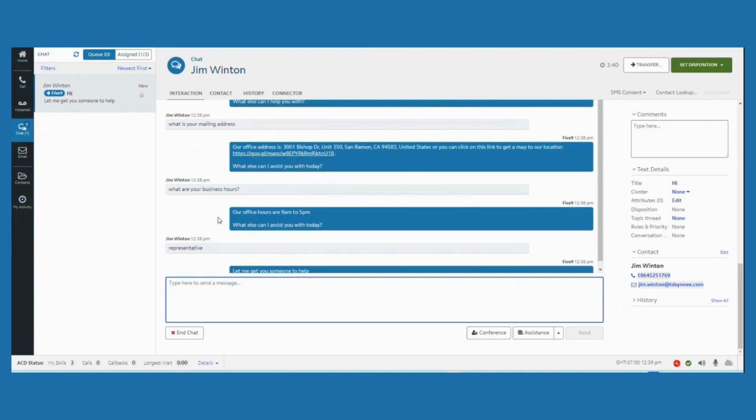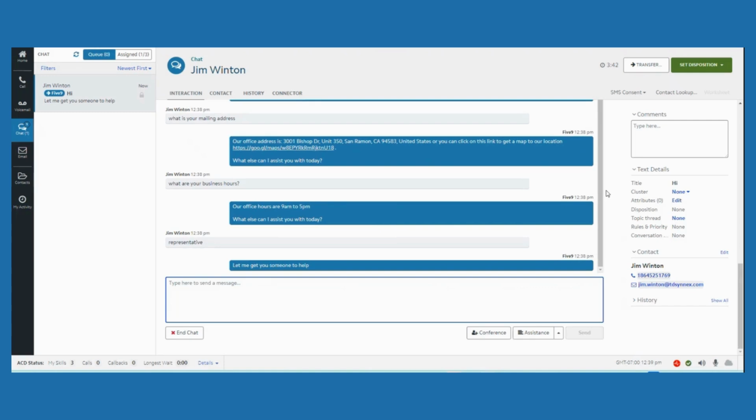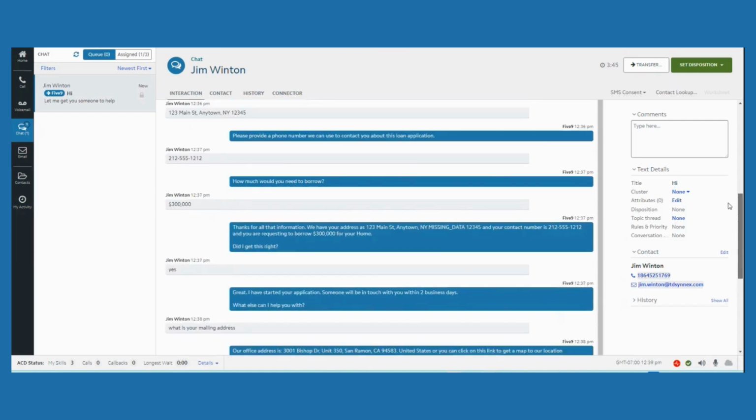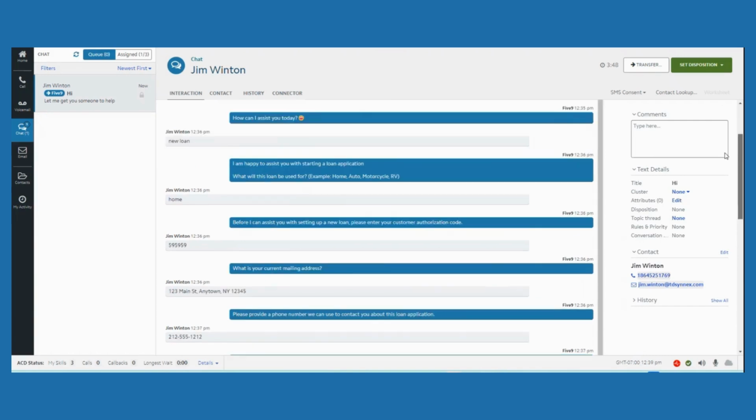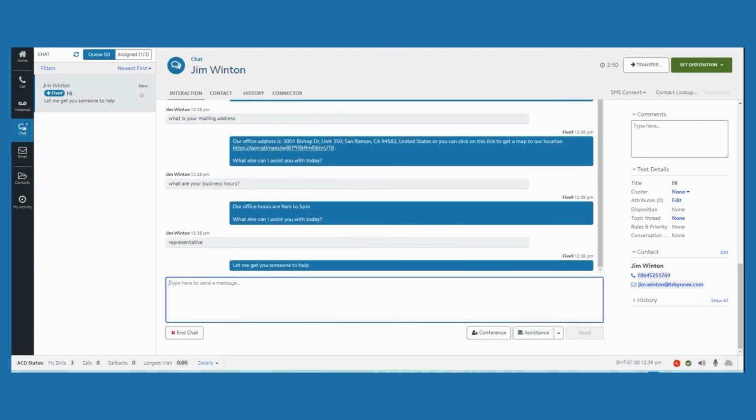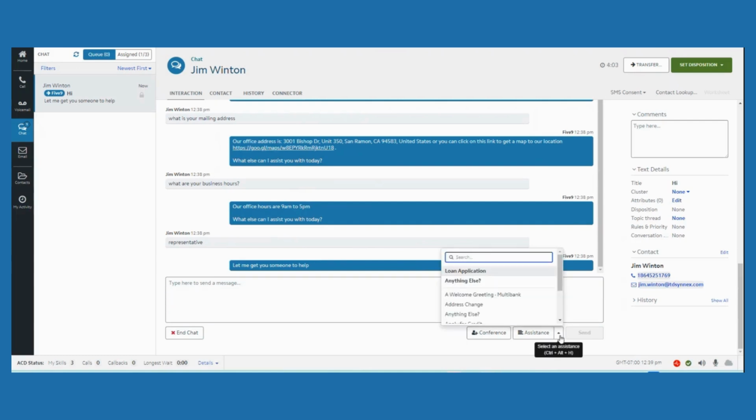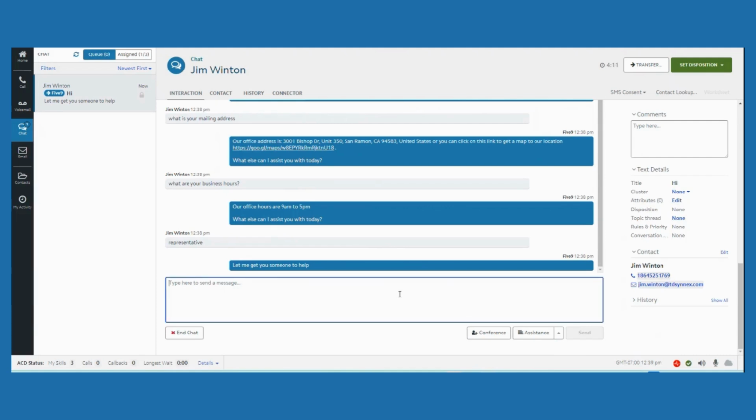And here we can see again the interactions that we've had or that the customer had with the IVA prior to coming over to the agent. So we have all that information. And again, we have the option for doing assistance or the agent picking from an assistance. Again, they could conference someone in. So we're going to go ahead and actually just type something here.